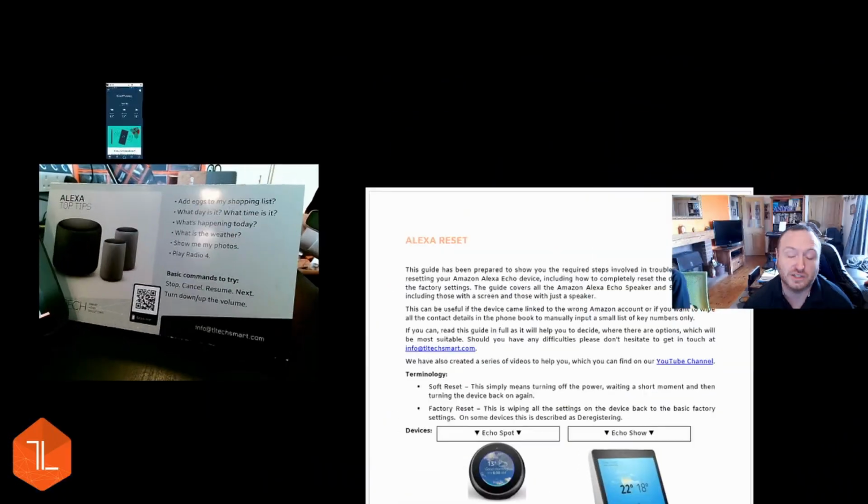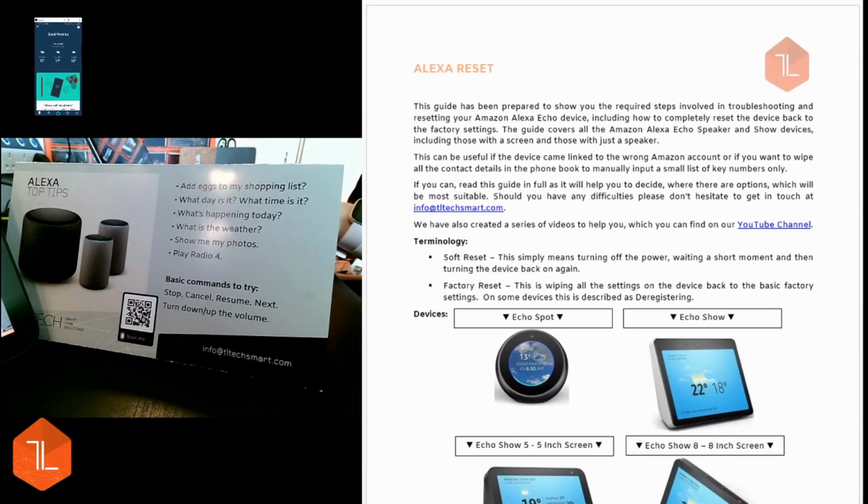The guide we're going to run through today is mainly on resetting your device. So if you've got any issues with the device not functioning properly, or you're going to sell it or give it away to someone and you want to reset all your information out of the device, then this is what you'll need to know how to do.